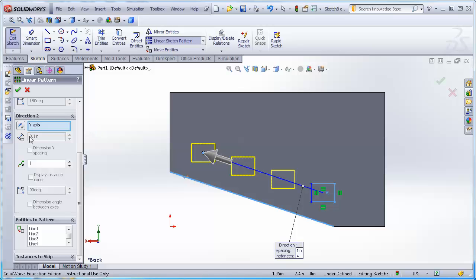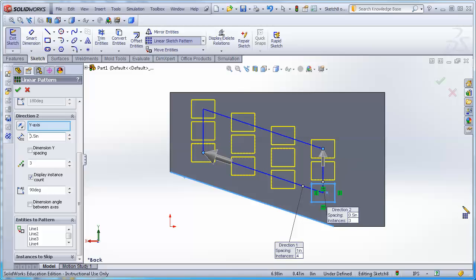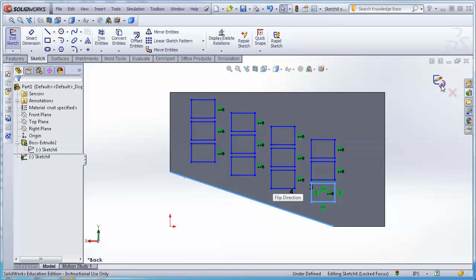If I click on direction 2, it's using the y-axis. It has no spacing. Let's see. I want to create multiple copies. Let's go with 3 copies in the y direction with a spacing, and let's see what a 0.5 looks like. That does get them separated, and so one of my edges is controlling the first direction, and my y direction is controlling the other direction, and I have created that linear pattern.